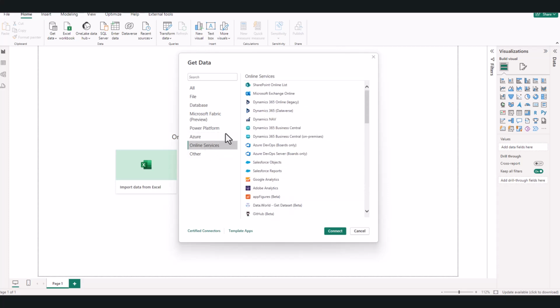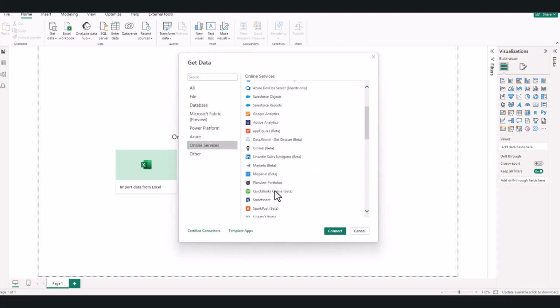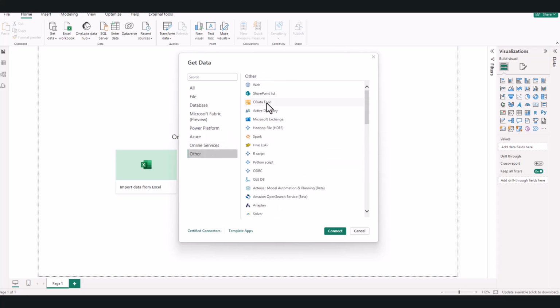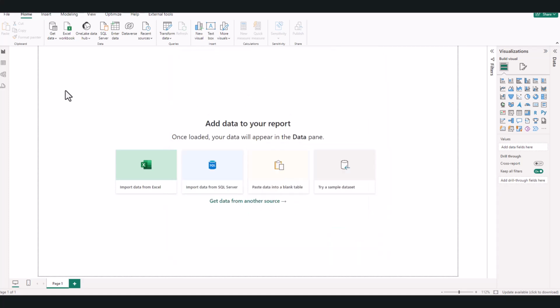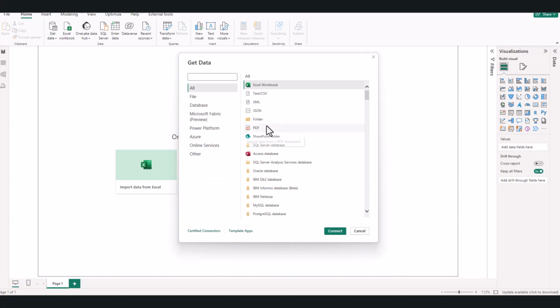And now, these are online services. And here is other, so other sources. And when you click on all, everything is put together here. So you select what you want. I'll cancel this. I clicked here to bring these sources up.